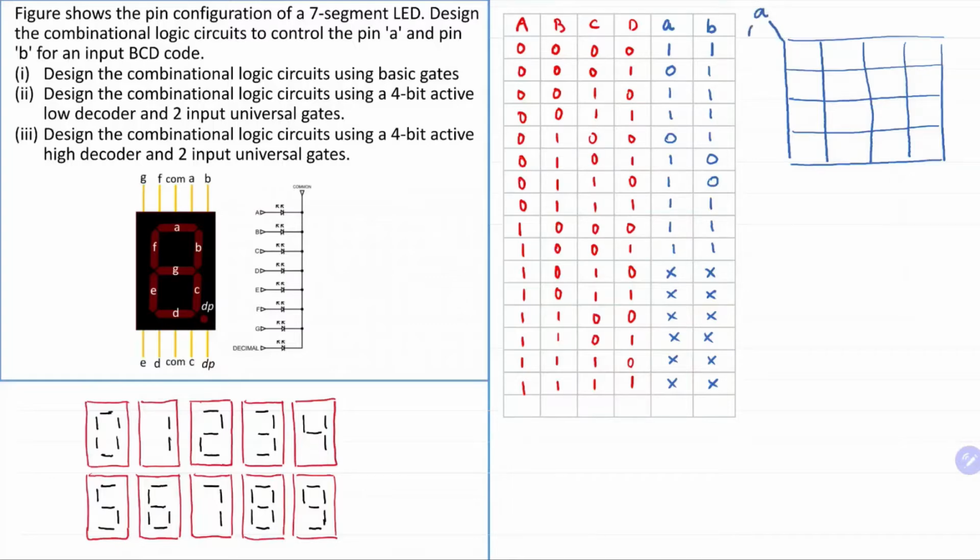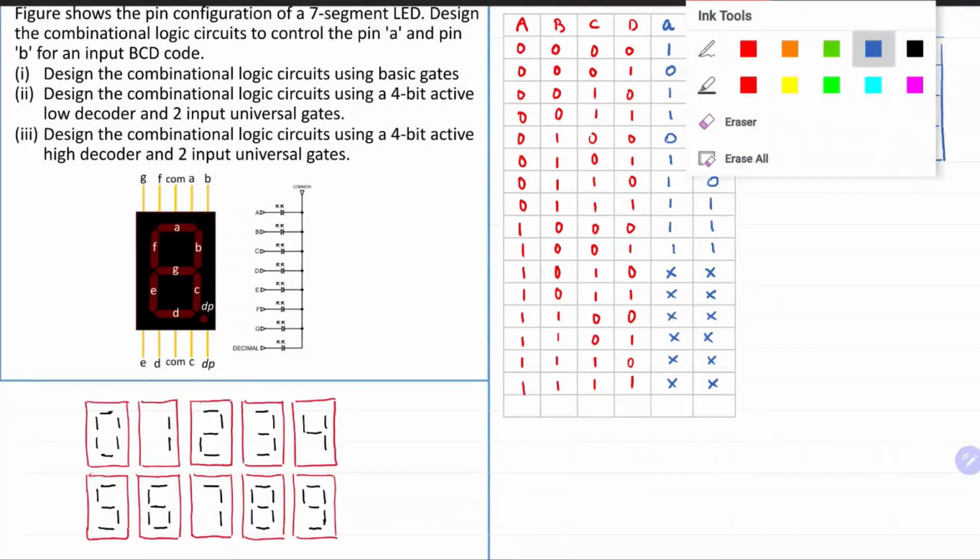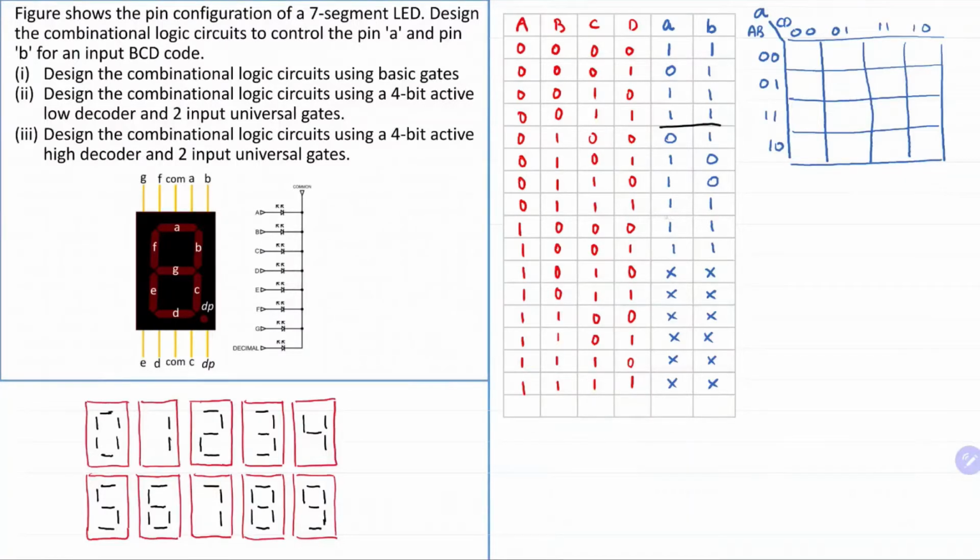For function A, so A, B, C, D, we go 0, 0, 0, 1, 1, 1, 1, 0, and so on. So for A, let's go 1, 0, 1, 1, 0, 1, 1, 1, then 1, 1, X, X, X, X. So we can minimize our function by drawing loops. So here is a loop of 8.